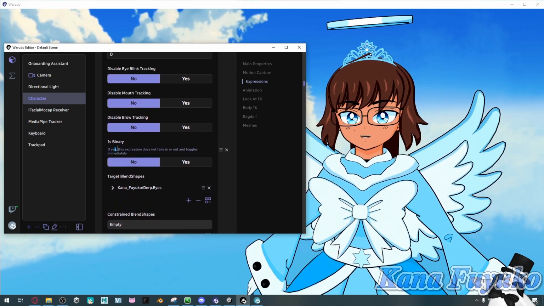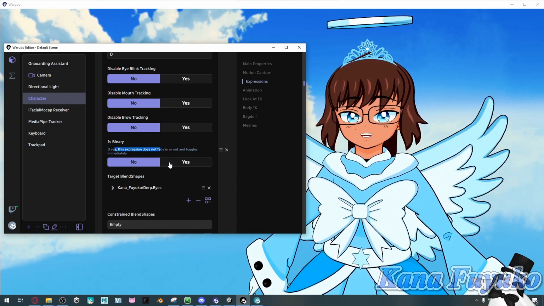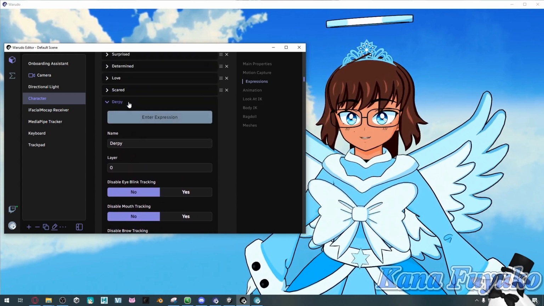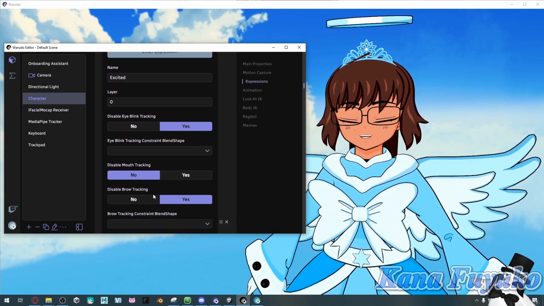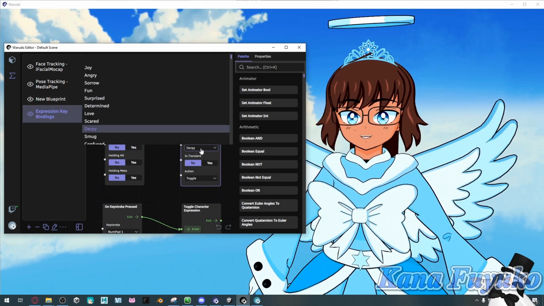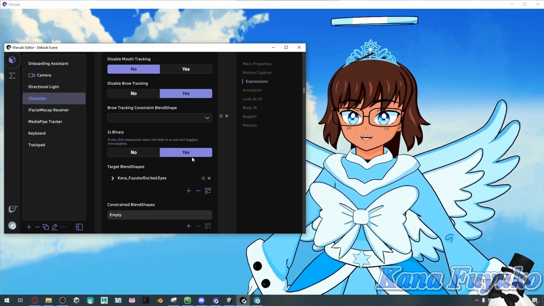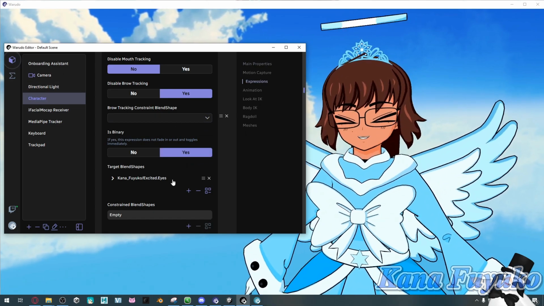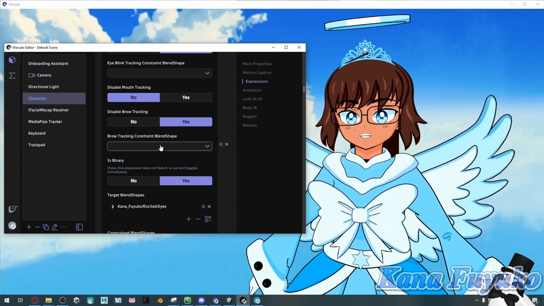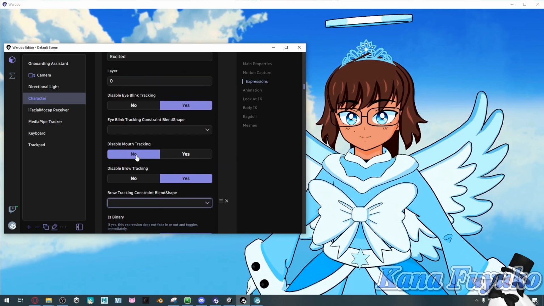And also there is binary here. If yes, the expression does not fade out, it toggles immediately, which I like for expressions like excited, where the eyes are really different, not for the derp expression. So let's say this one, and then I go into excited, and I press on it. It makes it a lot snappier. So if you're looking for that snap instead of the fade in and out, this is definitely useful. And there is also the constrained blend shape, if you want a blend shape to constrain, but otherwise I usually don't touch it.